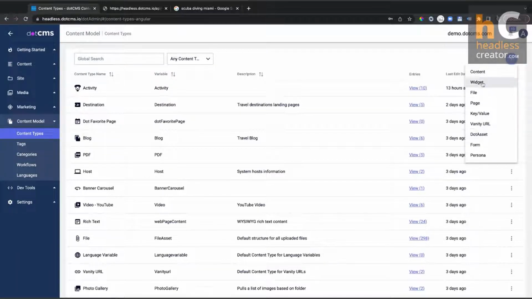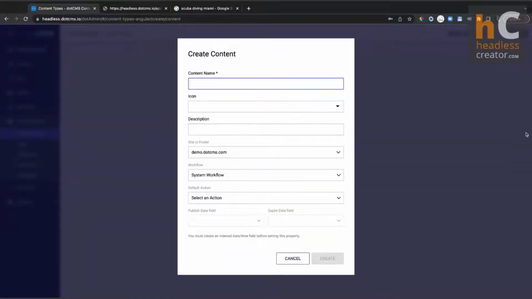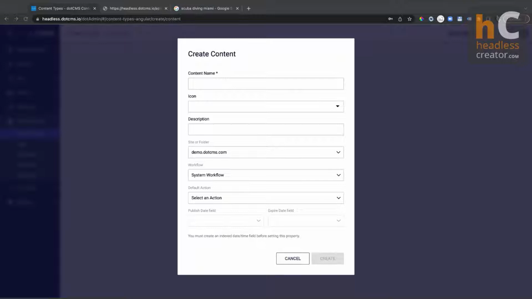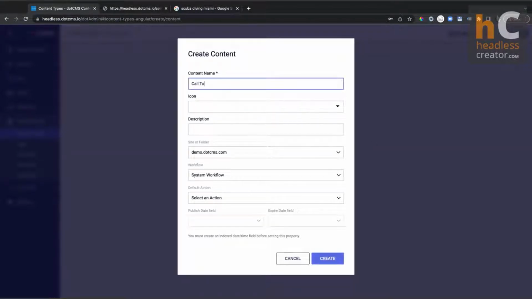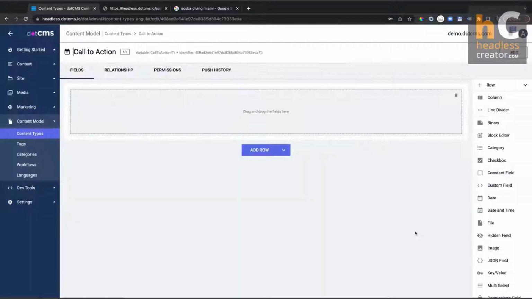I don't have time to talk about all the different types of content types you can create, but we're going to create a regular content type here and call it a call to action. Then I'm going to click create, and that gives me this little layout editor where I can drag and drop fields inside of the content.